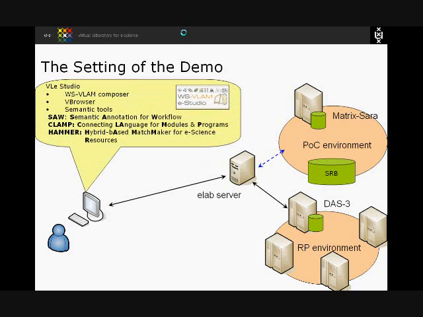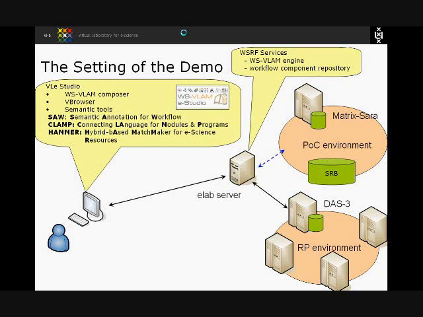This is a typical scenario for a demo. The client has all the WS-VLAM software. The eLab server runs the WS-VLAM server software, the engine and the repository, and the modules can be executed through this server on the computing clusters.